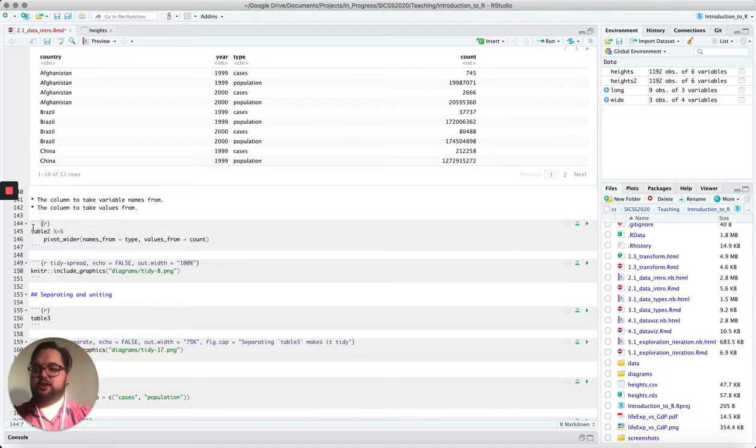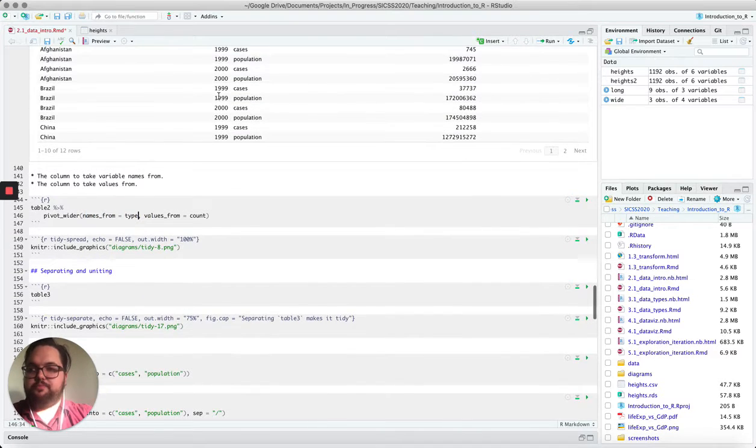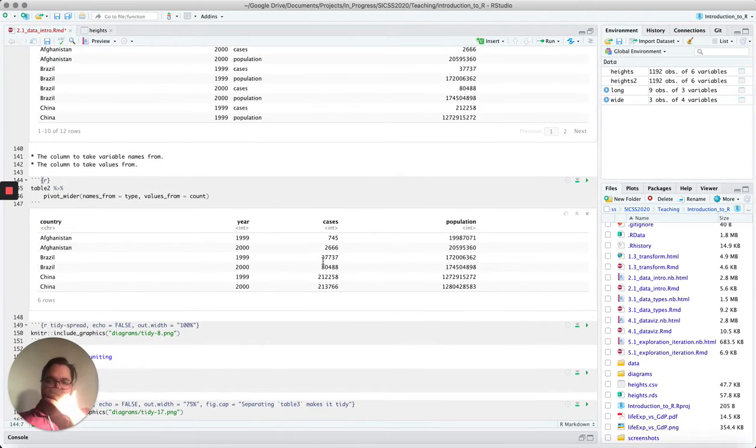So for pivot wider, we take our data set, in this case table 2, and we pipe it to pivot wider. We say names from is type, so it takes the column names from type, and values from is count, so it takes the count values. If we run this, you'll see what we get. Now we've got 4 variables, and each row is now an observation. We don't have Afghanistan 1999 repeating or Brazil 1999 repeating.